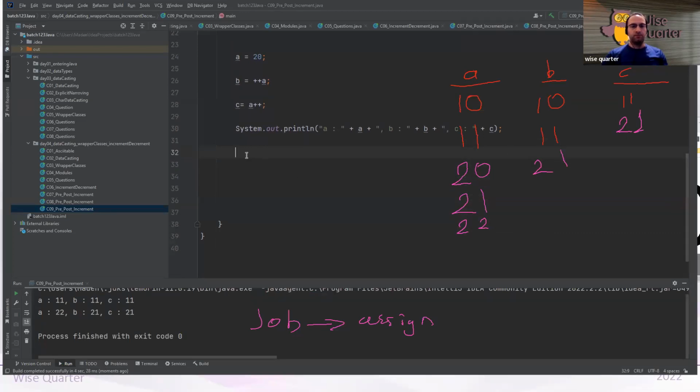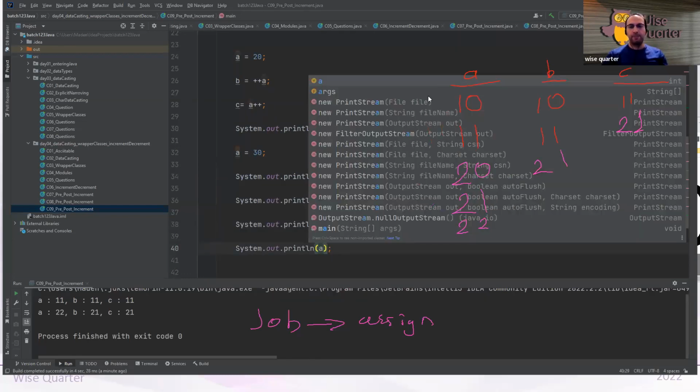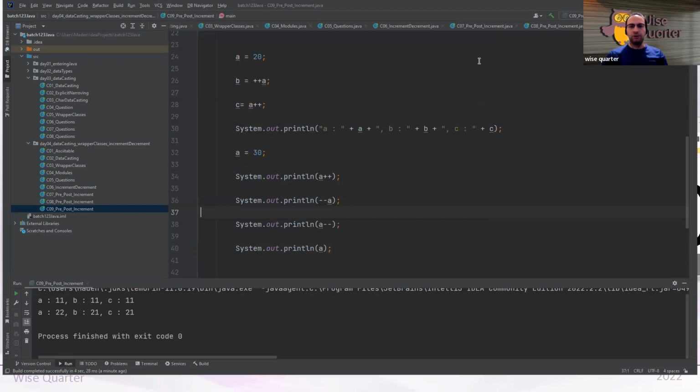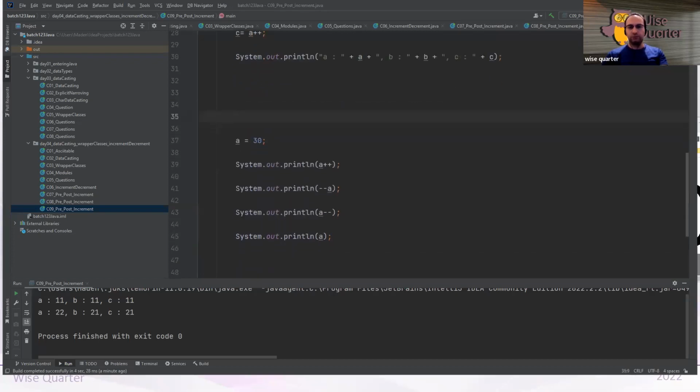This is the table. And now, again, I will make the assignment. And after this line, A will be 30. And I want to print a few values: A++, --A, A--, and A. Let's delete this chart. It's not necessary right now. We are going to work with A. I will create a place after this one, so we can focus on the last part.